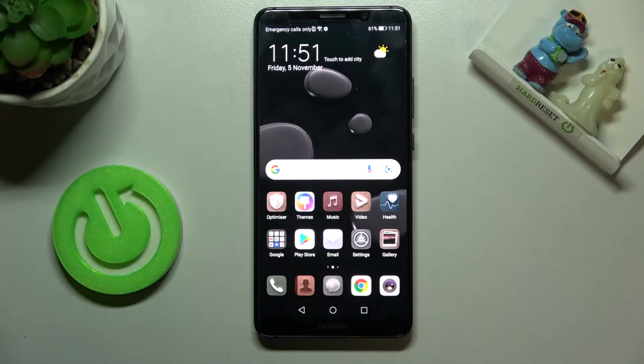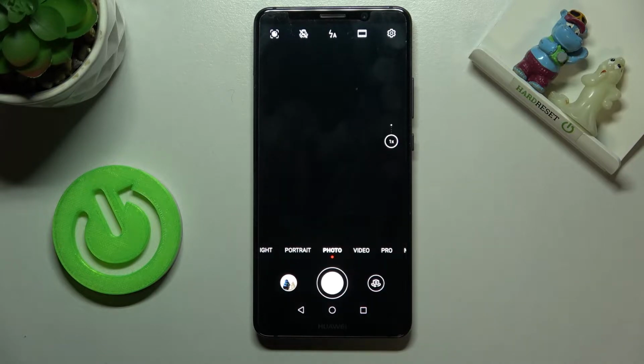Welcome, here I've got Huawei Mate 10 Pro and let me show you how to change volume button function in the camera app at this device. So let's start by tapping on camera button to open it, and for now we are on standard photo mode.